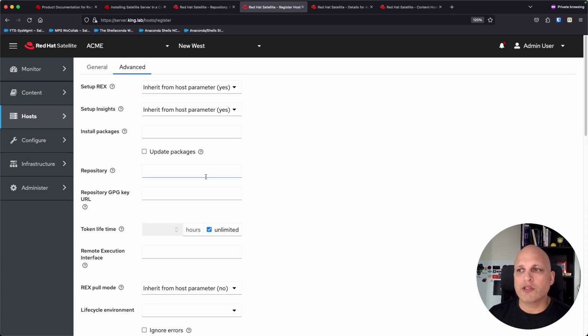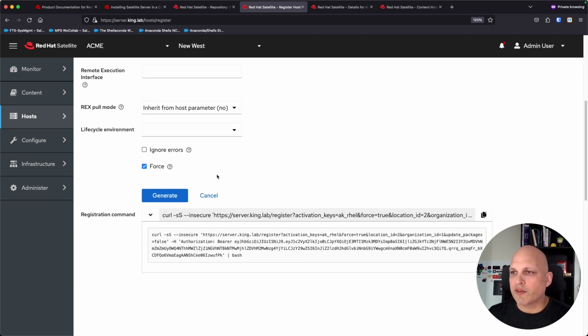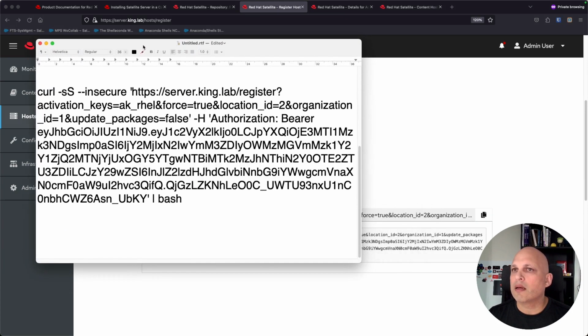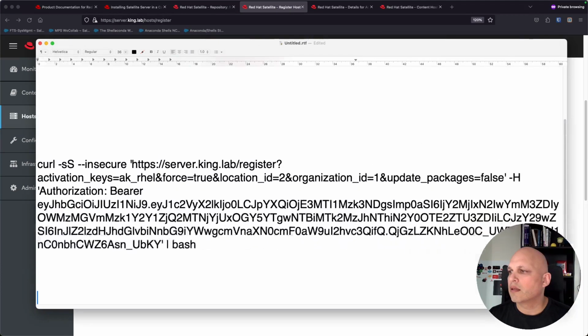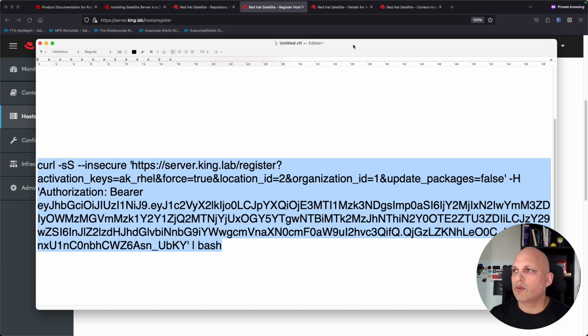You can also do some additional steps like update the packages. Most of the time this is a bit dangerous, so we don't want customers updating some packages during the registration process. You can also install any package during this registration. You can also click on those question marks, and then they will provide you some help. That's perfect. Let's now hit generate. Let's copy this one, and this is the output. So something like this. With that, we can copy.